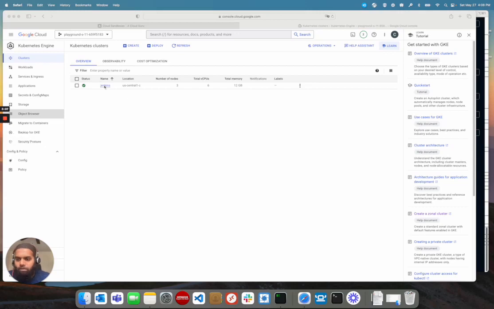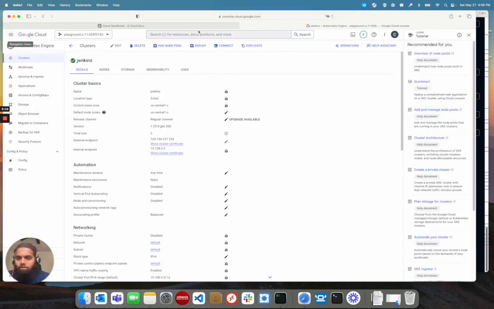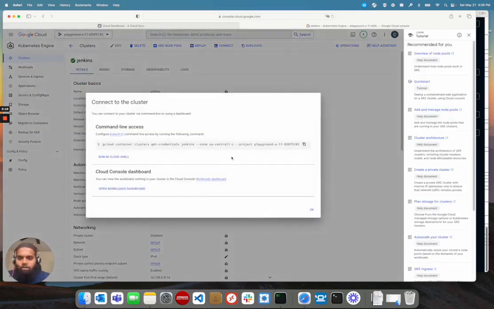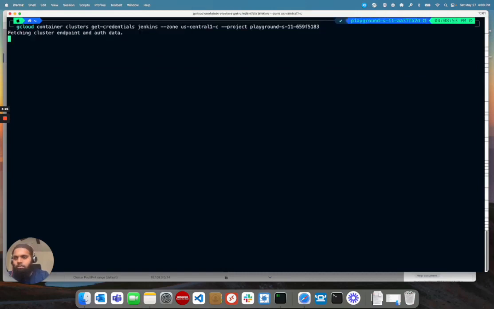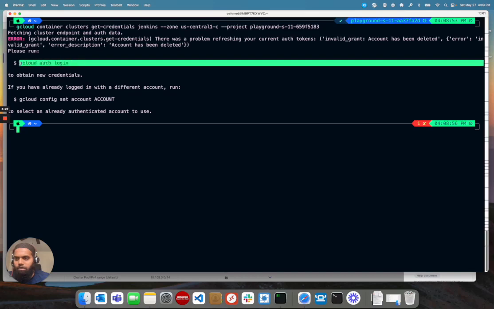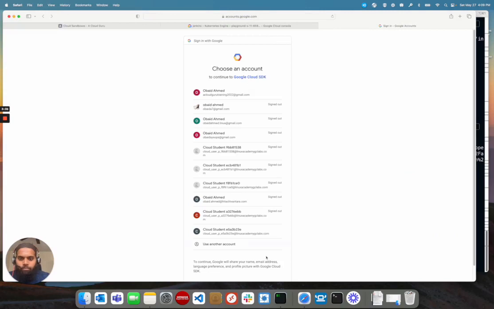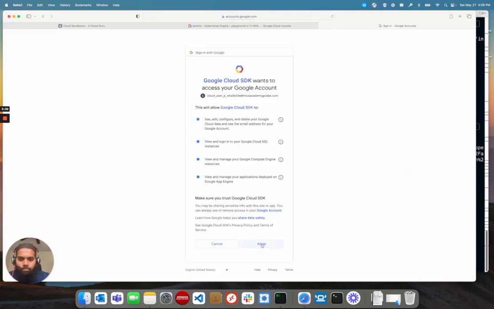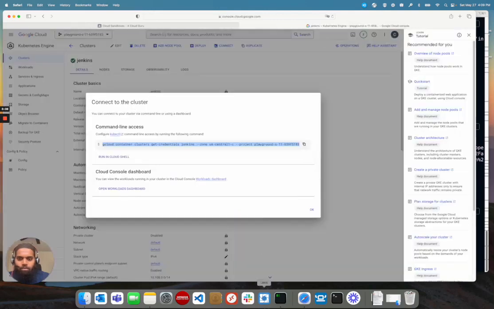Alright guys, so the cluster is up and running. We'll go ahead and try to connect to this cluster using the command that is provided here in our terminal. If you see, we need to log into gcloud. So I'm going to log in. Alright, so we are logged in. We might have to run this command again.